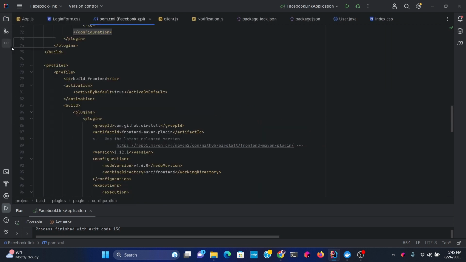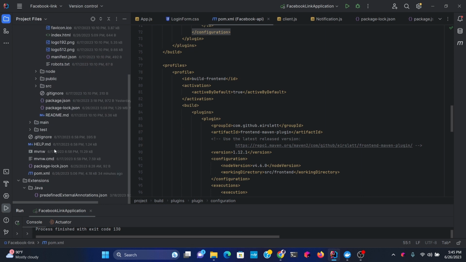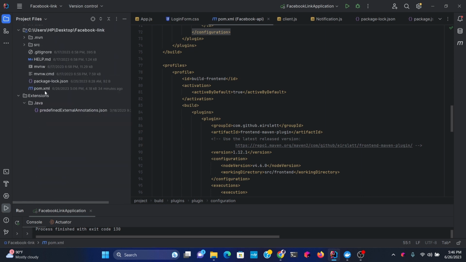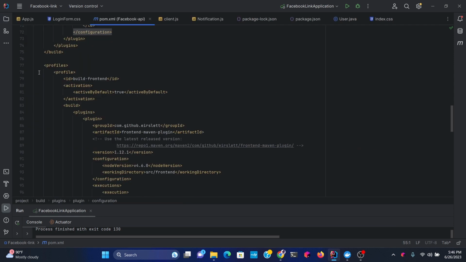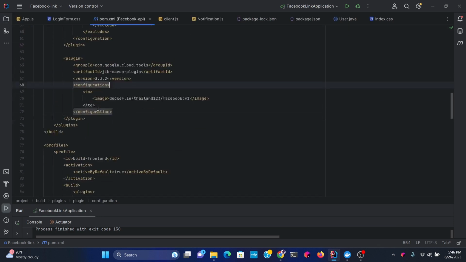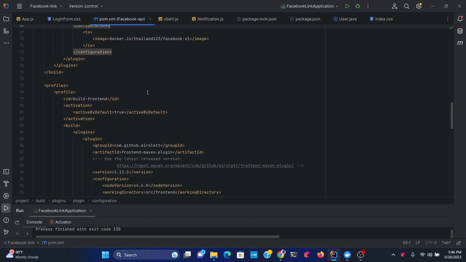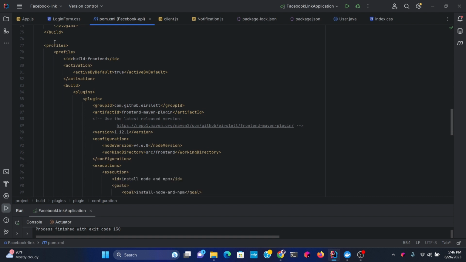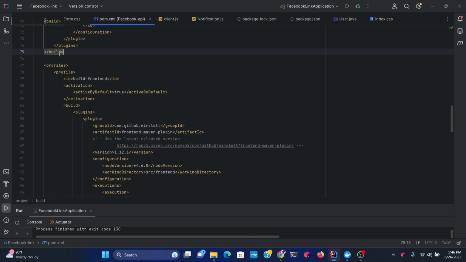Just move straight to the pom.xml of your folder. So this is my pom.xml. For you to be able to compile your application, front end and back end, create a jar, and then be able to push your application to Docker Hub, I have already written the code, but I'm going to show you the code and what you need to do. Over here, down below the build.